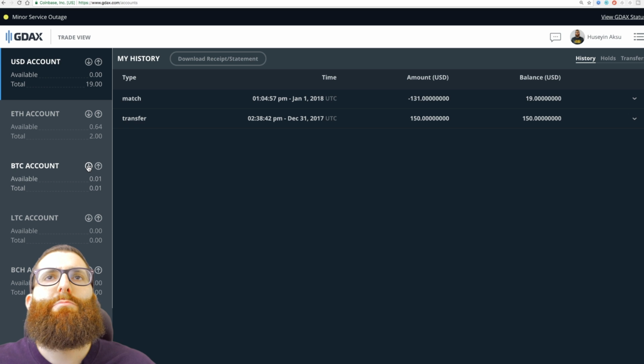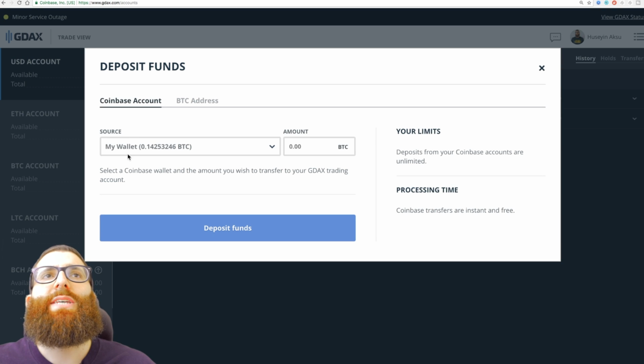So let's say we want to send some Bitcoin from Coinbase to GDAX. All you got to do is click that down button and deposit funds. So from my wallet, this is how much Bitcoin I have. You enter the amount, super easy. Let's just say 0.1. Click deposit, boom, it's done. You have Bitcoin now in your GDAX account.